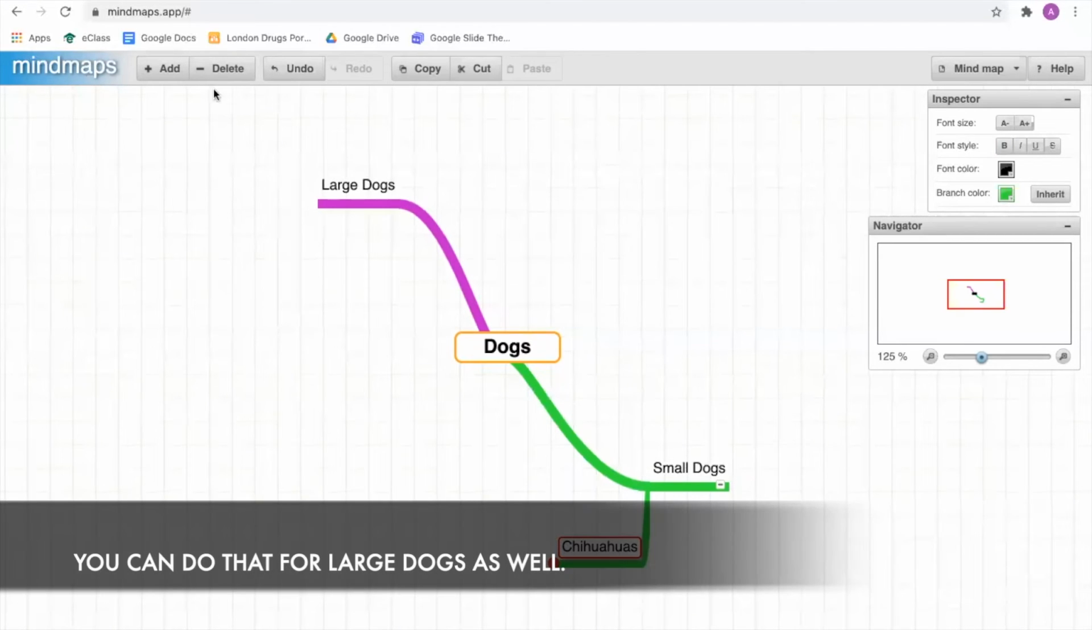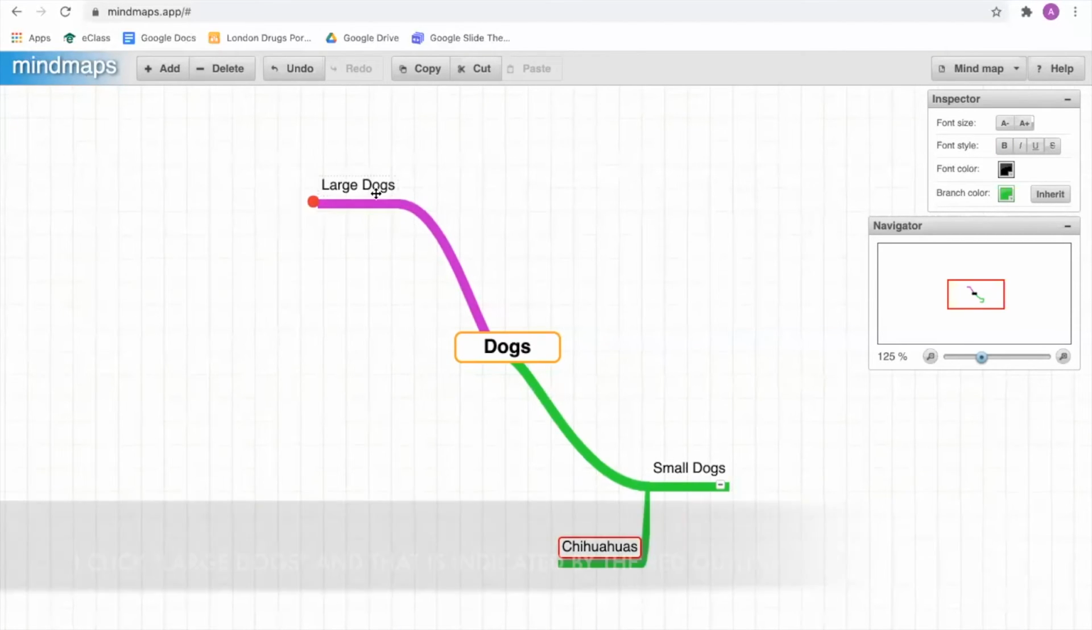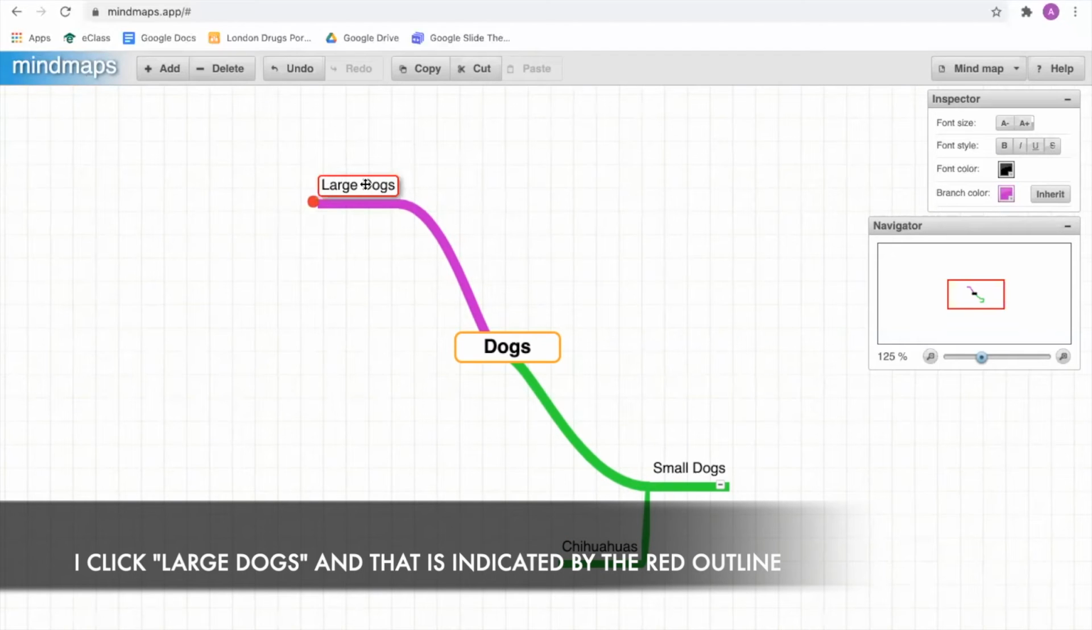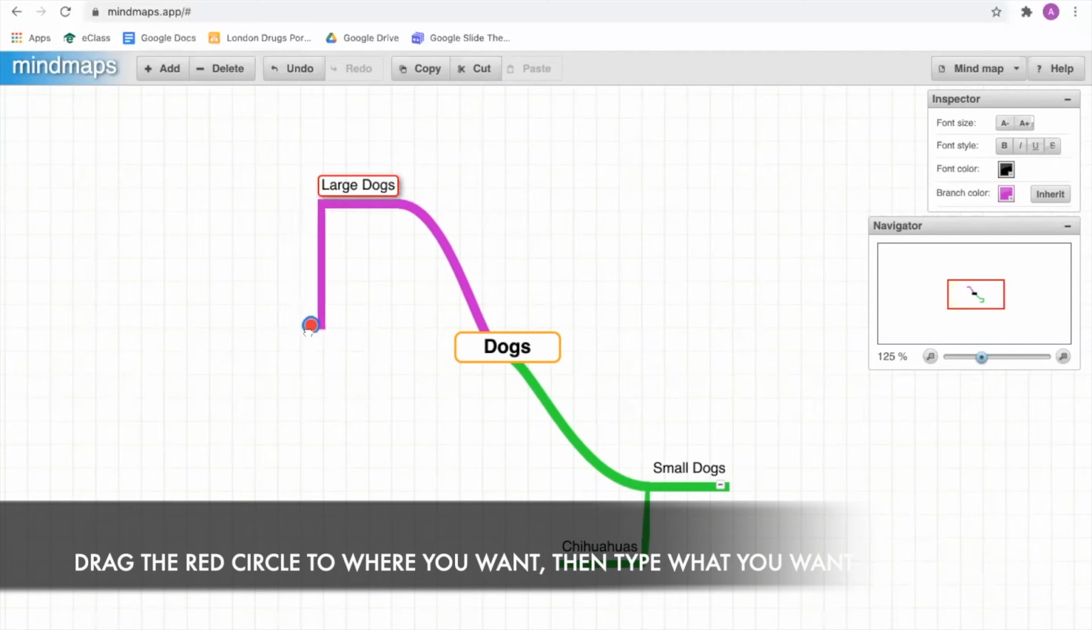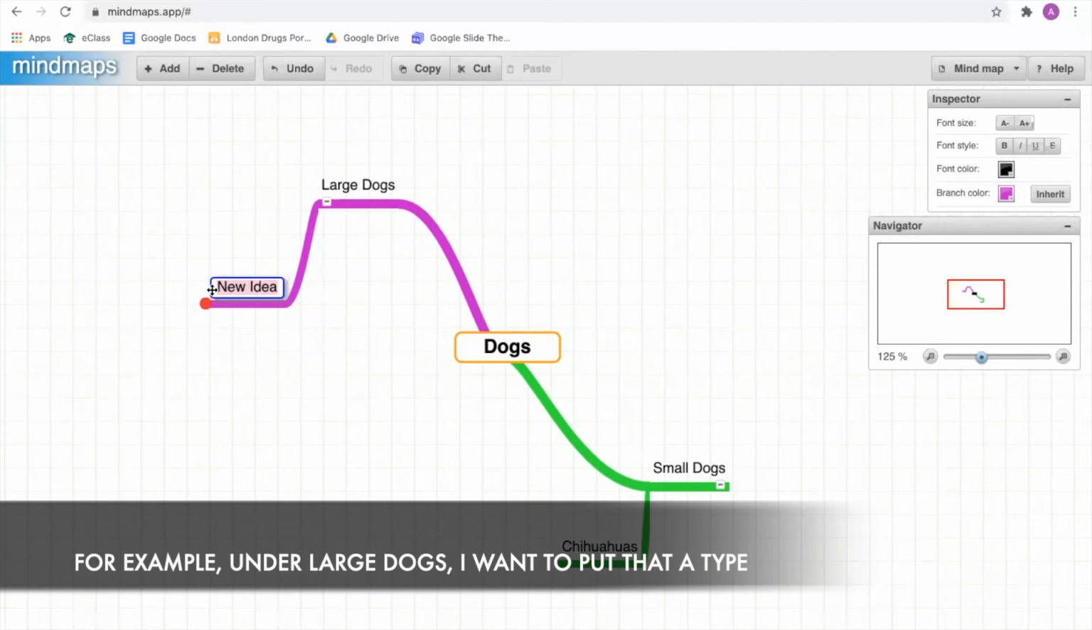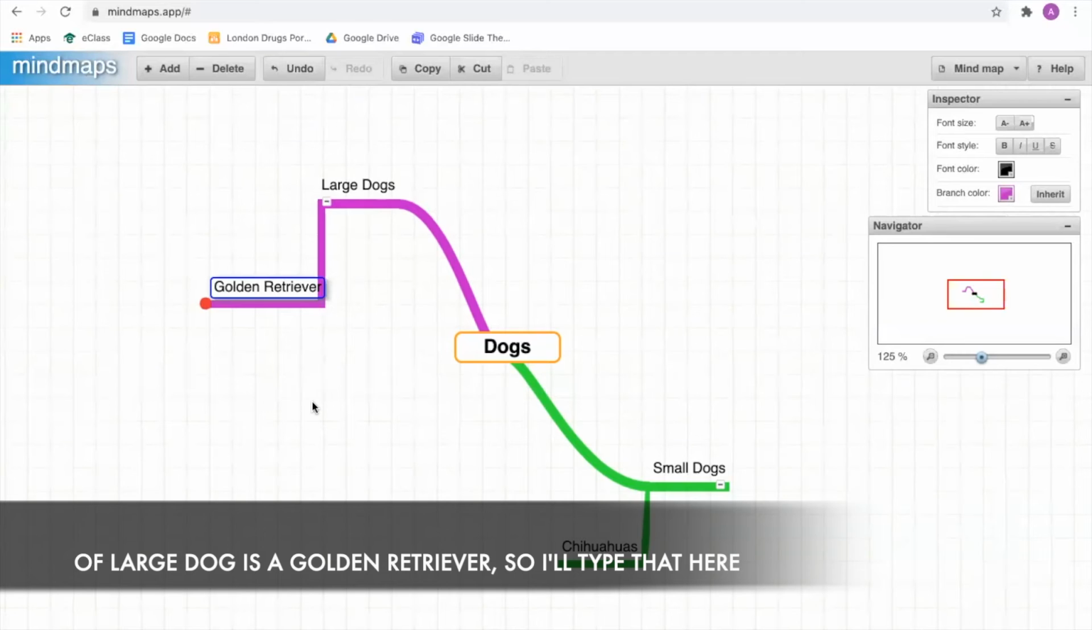And again, you can do that for large dogs as well. So I would click large dogs and it will be indicated by a red outline. And then you'll see that there's a red circle. So you can drag that to wherever you want. And then from there, you can put down the idea you want. So for example, under large dogs, I want to indicate that a type of large dog is a golden retriever. So I'm going to put that here.